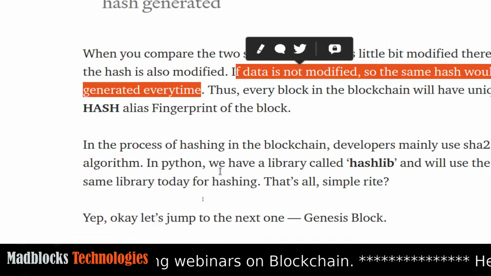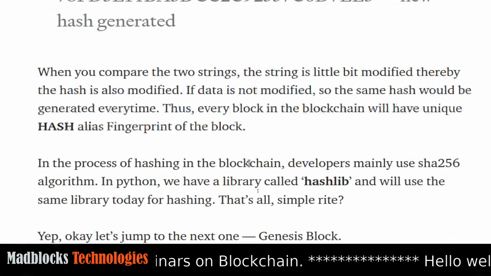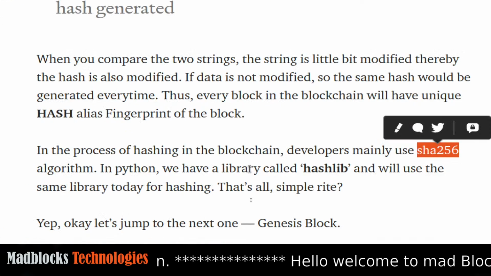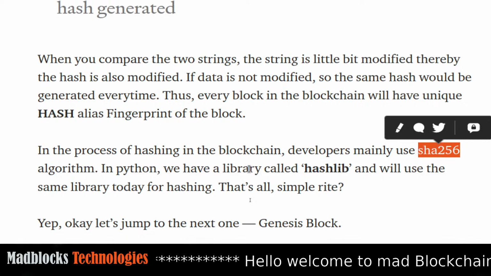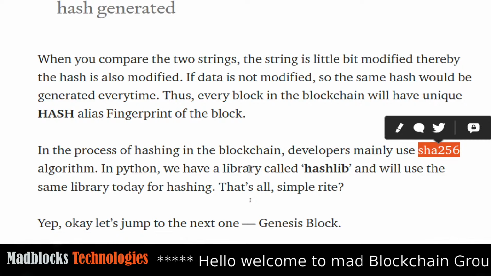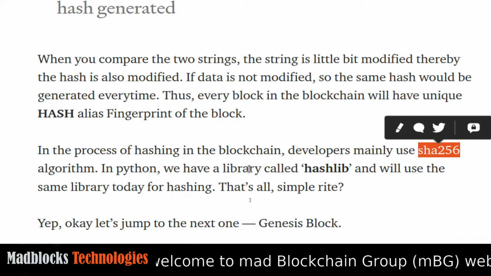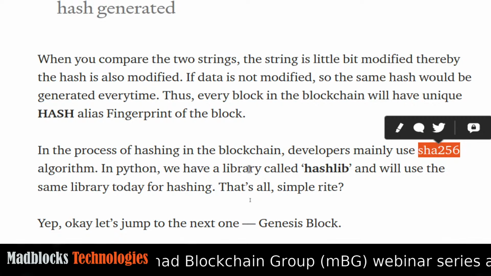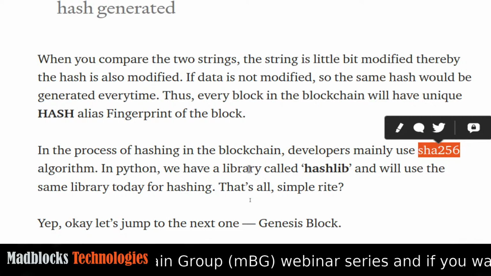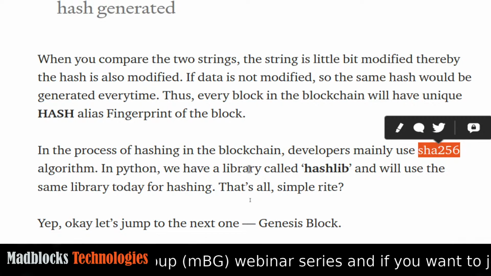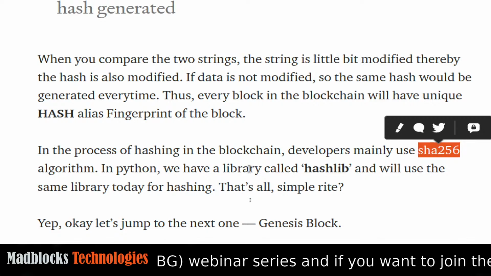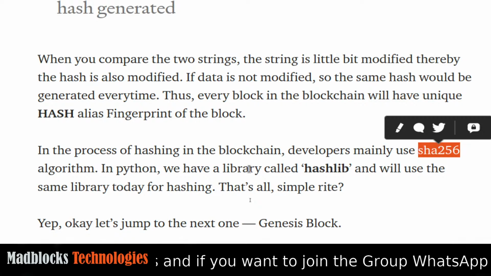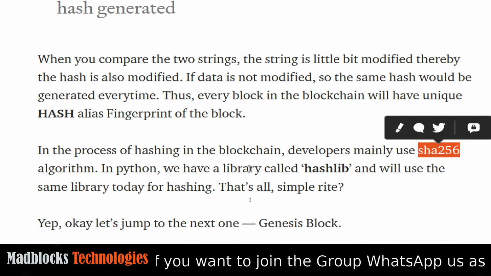In the process of hashing in the blockchain, developers mainly use the SHA-256 algorithm in order to generate a hash code for your block. Here, as we want to write a blockchain from scratch, we have a library called hashlib. Hashlib is a built-in library in Python in order to convert your string data into a mathematical equivalent value called a hash. A hash is nothing but a unique mathematical value generated from the string data. That's all, right? Simple. Okay, let's jump into the next one. So that's all about hashing.